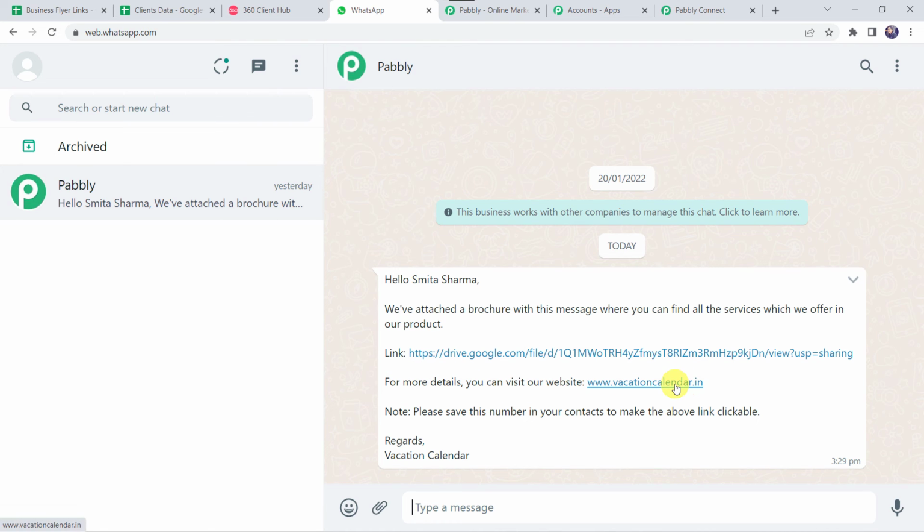For more details, you can visit our website. Here you can see the website address. Note, please save this number in your contacts to make the above link clickable. So we have added an extra note over here. In this way, you can also add a note in your messages. Please save this number in your contacts, just because if the customer is not saving your contacts, this particular link will not be clickable. The customer will not be able to access this particular link. So to make the link clickable, the customer needs to save your contact number in his contact list.